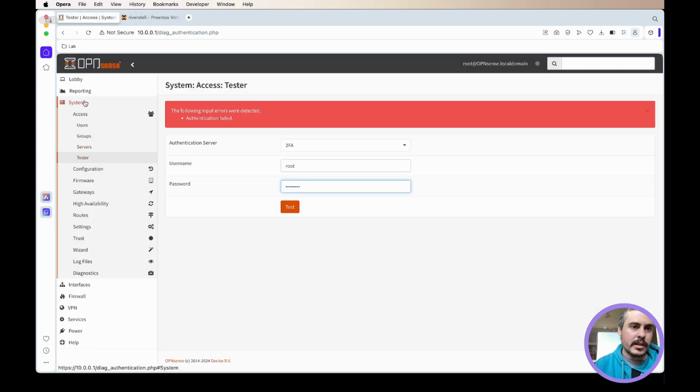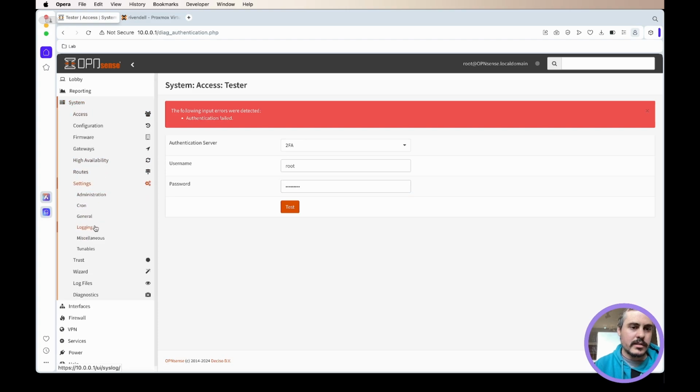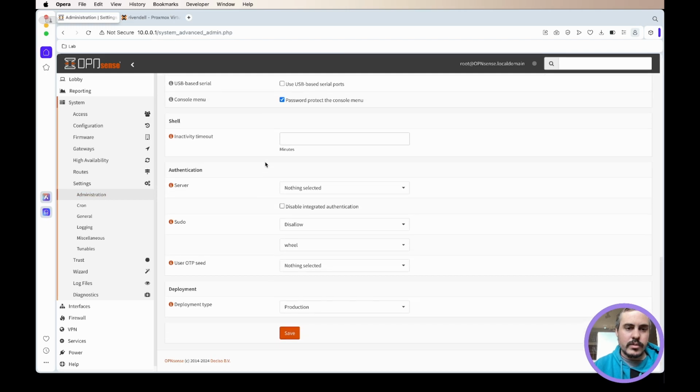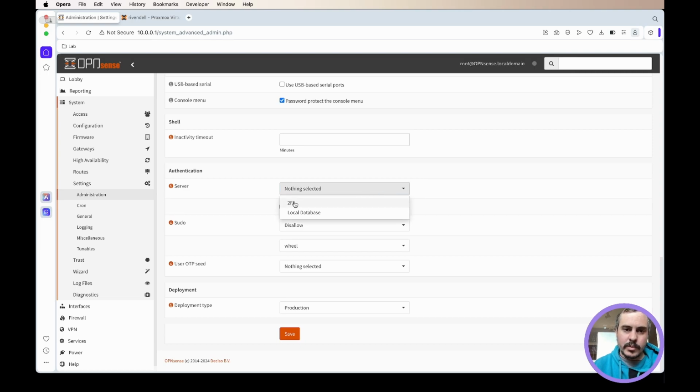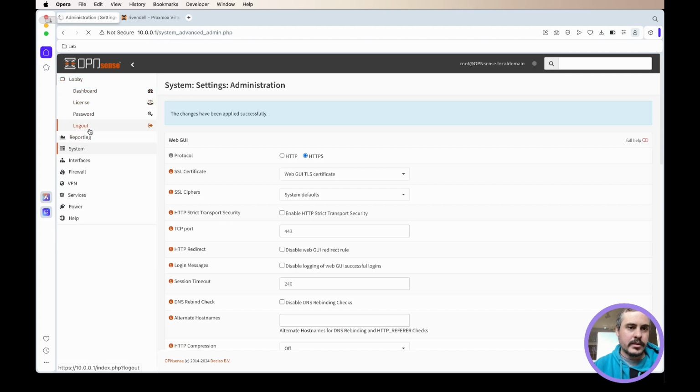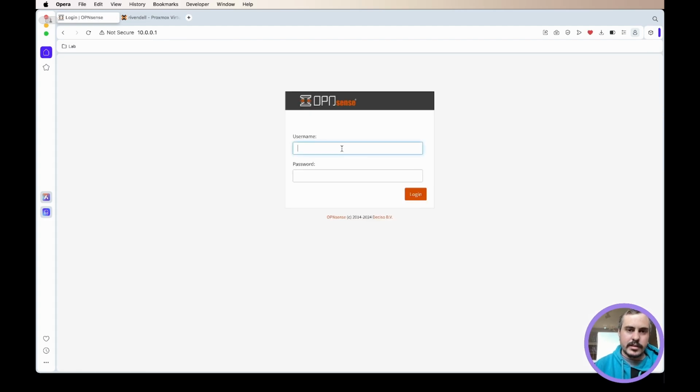So from there, under System, we go to Settings and then Administration. If we scroll all the way to the bottom, you'll get the Authentication section. From the server, we will make sure we only select the 2FA option. That's the only one that's ticked. We don't want any of the other options in this case. With only that one selected, I will then go and save.